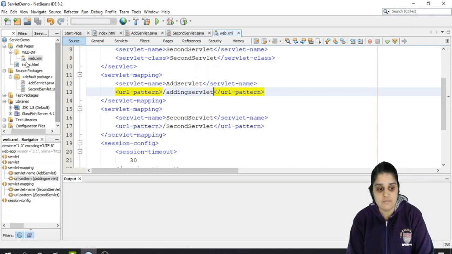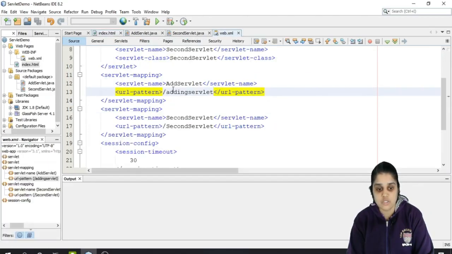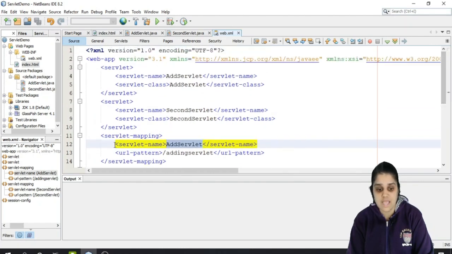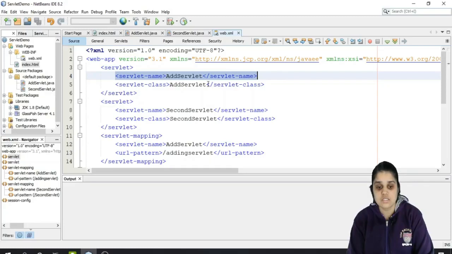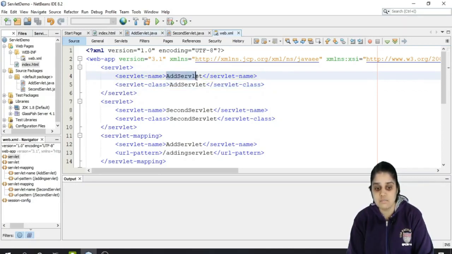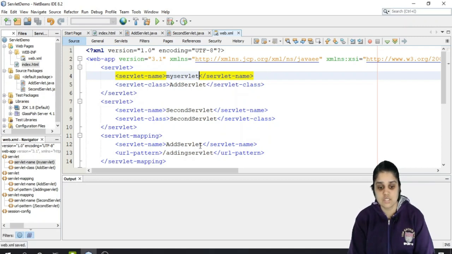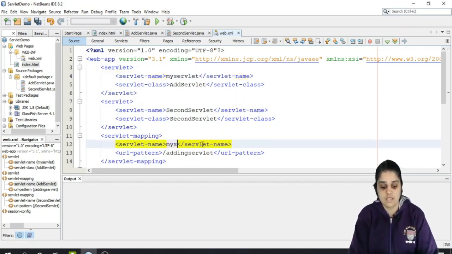Now whenever I run this file, my control will go to web.xml, it will search for the same URL pattern, and it gets this. Then it will see that it has a name called add servlet. So it is going to go to the same tag like this, servlet name add servlet, which is this. Based on this it is going to search for a class file. So the class file is add servlet here. This name should compulsorily be the same as this name, but this other name is something that I can change. I can make it my servlet. So this also has to be my servlet.